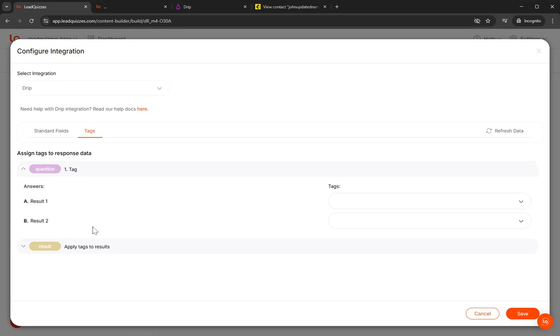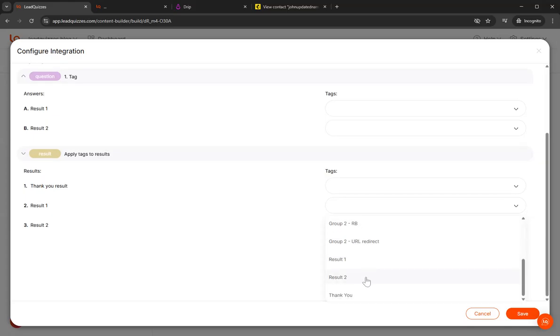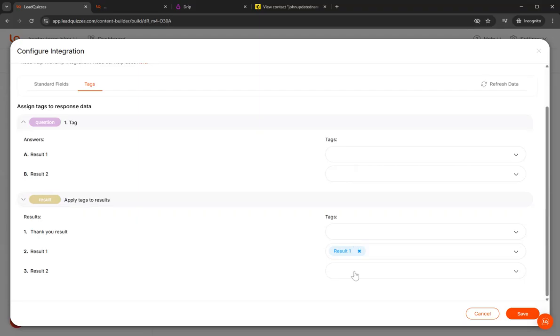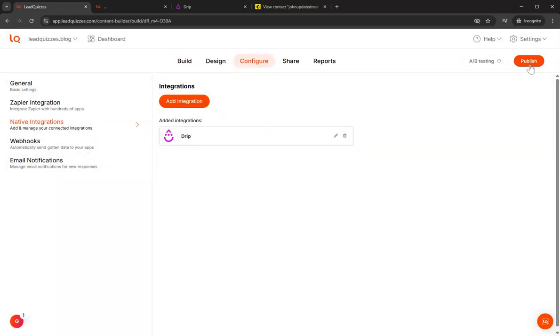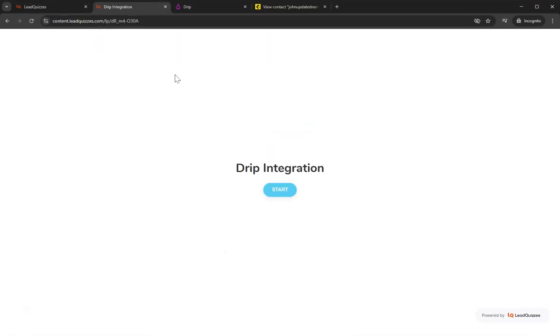After that, you can proceed to the tags section here. It's not required, but for this example, we will be mapping the result. So here I have a tag for result 1. I also have a tag for result 2. And click save. And then we have to publish this content.